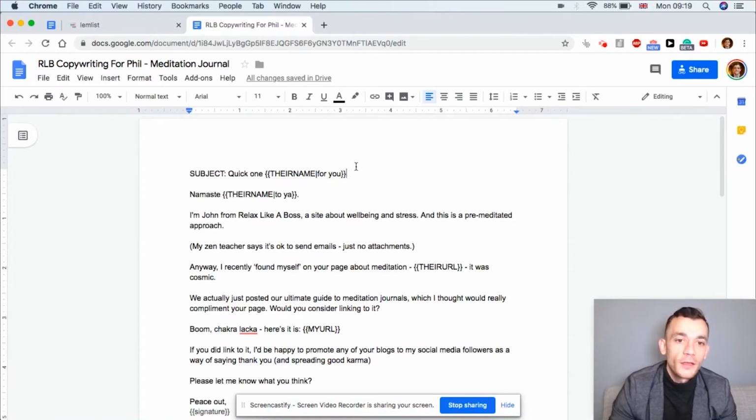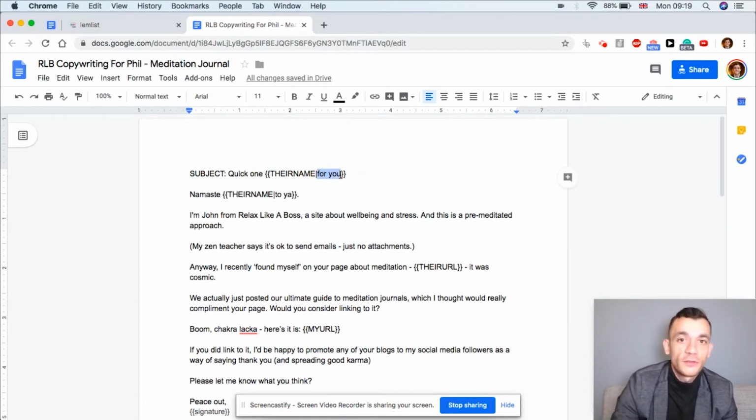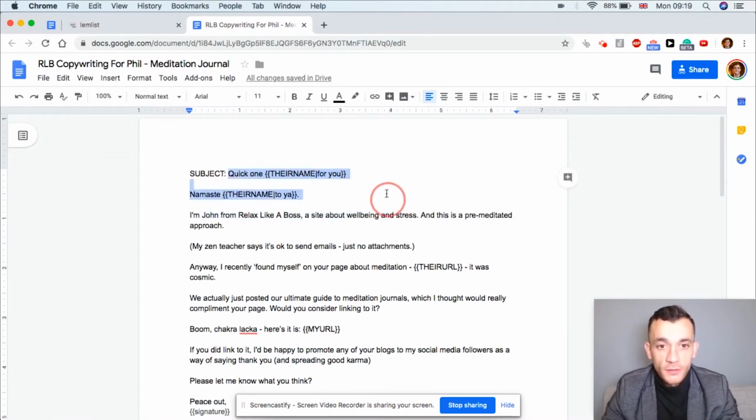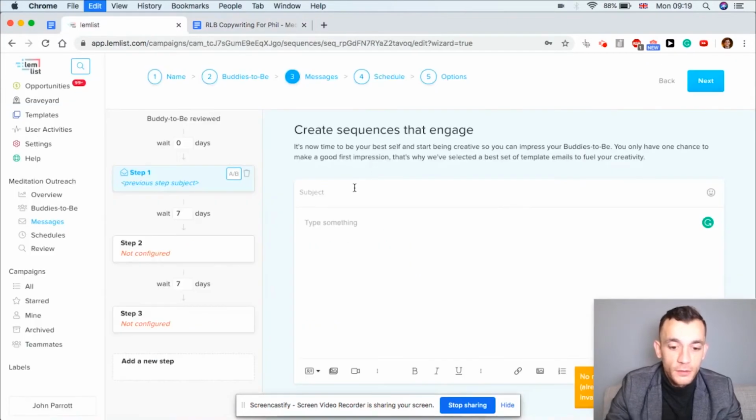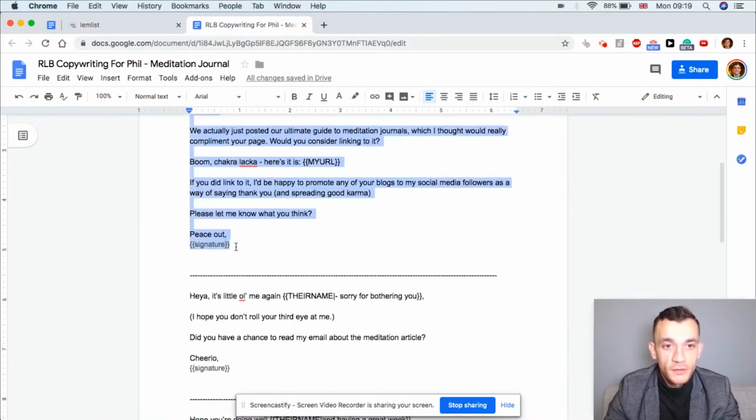So you click blank email. Now, when you're writing the email copy, you can include merge fields from your CSV file, right? So for example, their name, their URL, my URL, and you can have a backup field for that as well. So if you don't have the person's name, then you could put for you or hey or something like that, right? So you've got some backup text there if you don't have the person's name. And then all you have to do is just paste this in. Pop it in there. And we paste this in here.